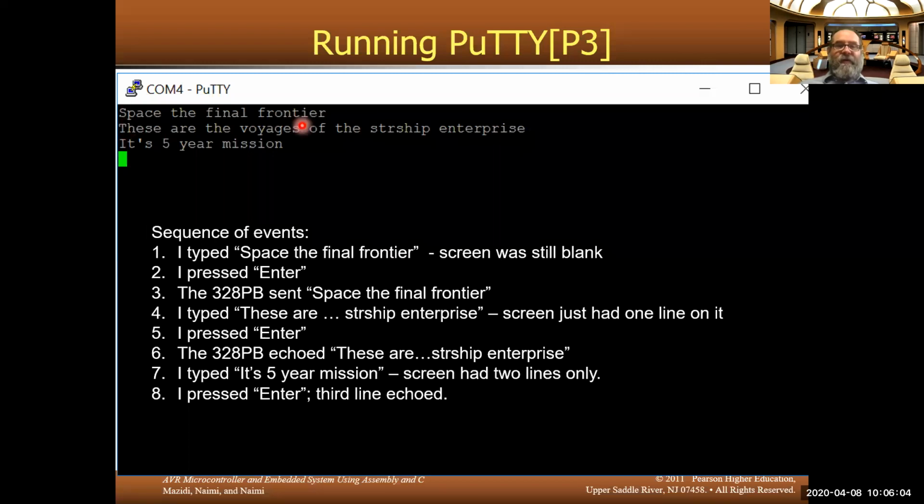You type these are the voyages of the Starship Enterprise. And nothing, even though I've typed, I don't know, 30, 40 characters, nothing is echoed until I press enter. Same thing here. Now, suppose I wanted to echo each time, what could I do? I have to modify the software a little bit to make it do that, and I could certainly do that.